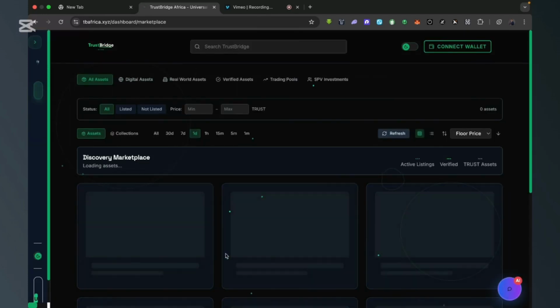So the authentication is very simple. You connect your Hashpack wallet and you sign in with your email and verify it. We also have KYC and AML for the real world asset flow, and we're going to be taking you through this process very seamlessly. So let's go by connecting our wallet.